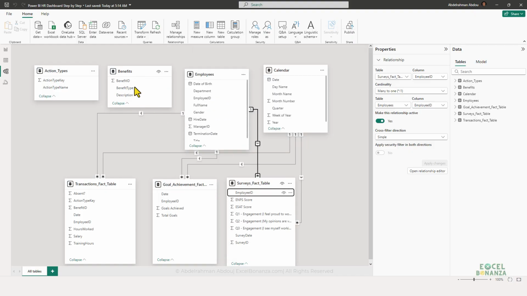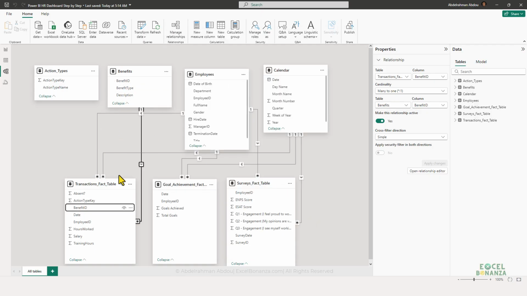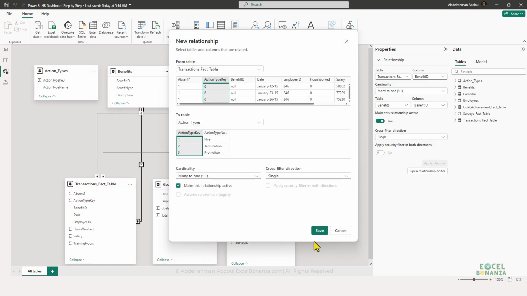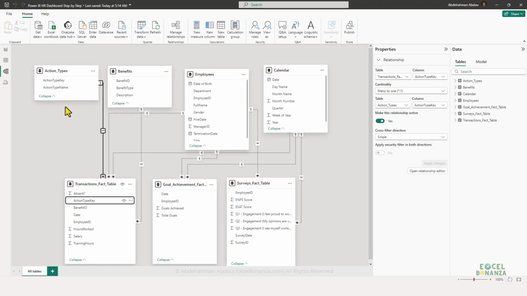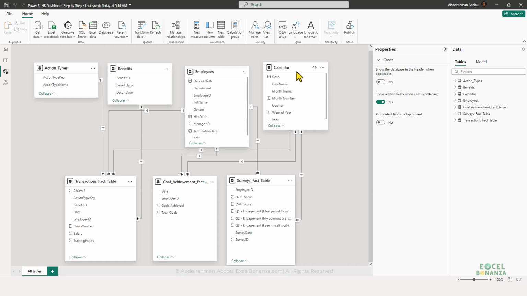All right. And also for the benefits table, the benefits table can be connected to the transactions table. And actually that's it for the benefits table. And then for the action types table, I can also connect it to the transactions table through the action type key column. So as you can see, now we have created the relationships correctly.